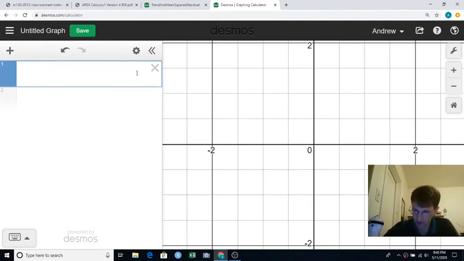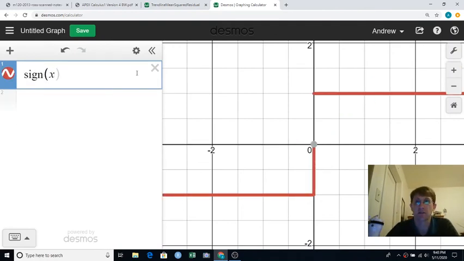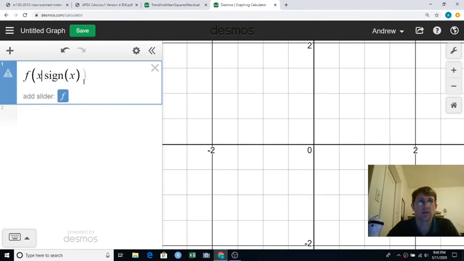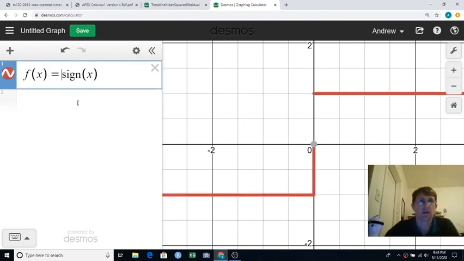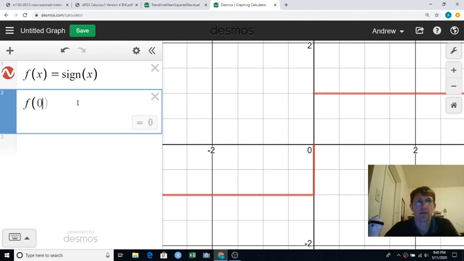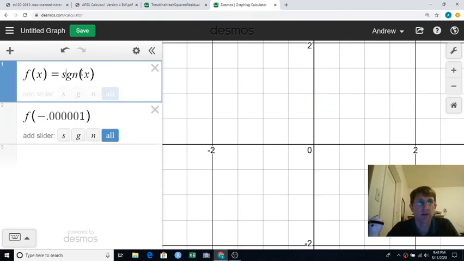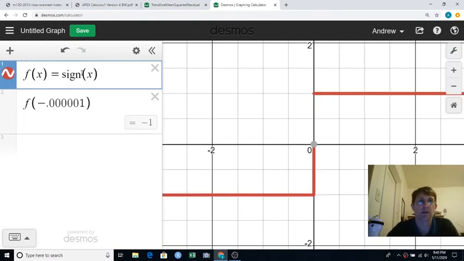What else do we say? Sine of x seems to be working okay. Let's actually define a function here. And then we can say what's sine of 0? It's 0. Sine of negative 3 is negative 1. Sine of positive 3 is 1. Sine of 0.0001 is positive 1 and negative. And I'm not sure whether Desmos allows SGN. No, I can't. I guess it has to be SIGN.